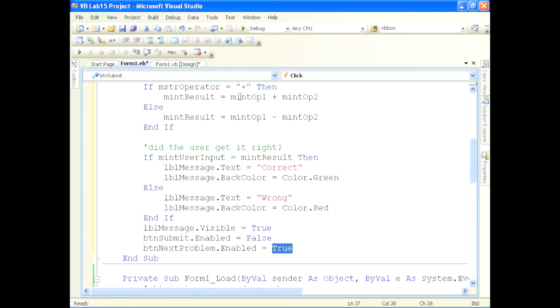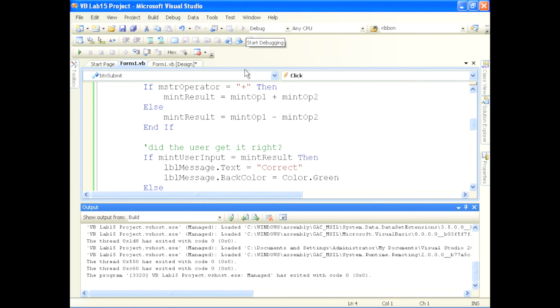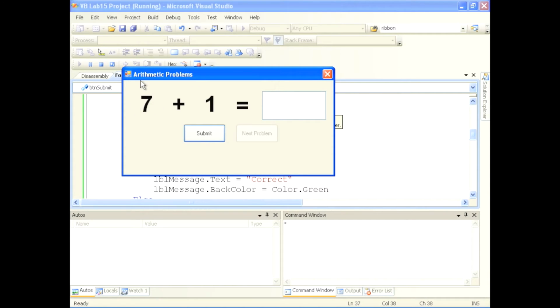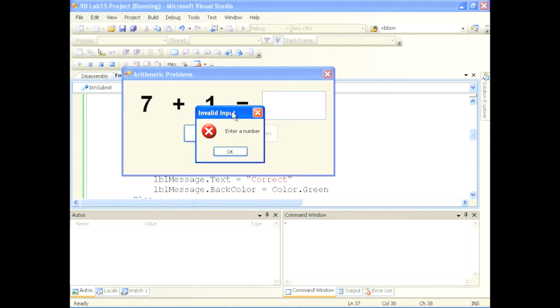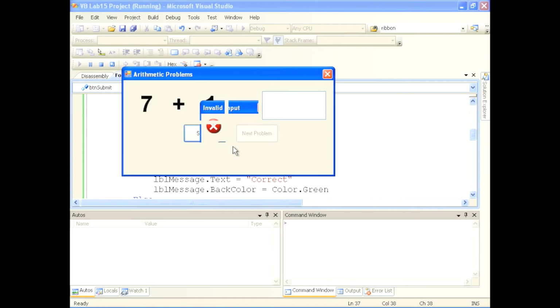All right, let's see what happens. Let's run the program. We're not finished yet, but we're just going to check it out. All right, so 7 plus 1. Well, first, let me not enter anything and click submit. Let's see what happens. Perfect. Invalid input, a message box appears. Great, so let me click OK.